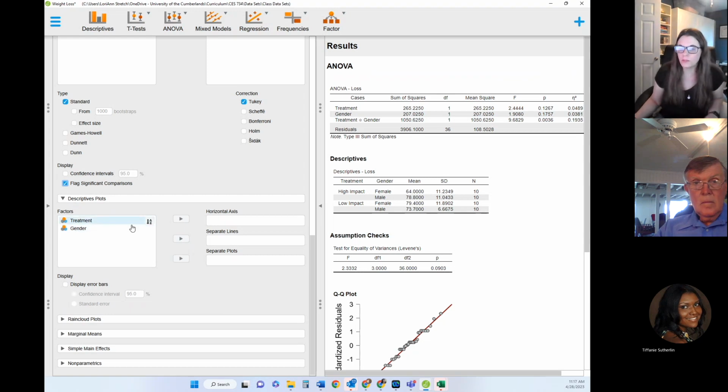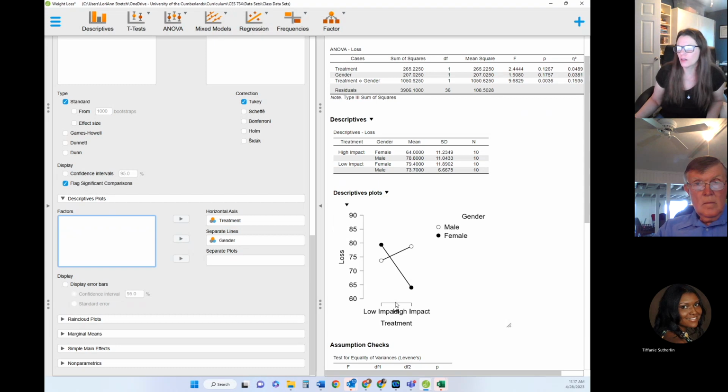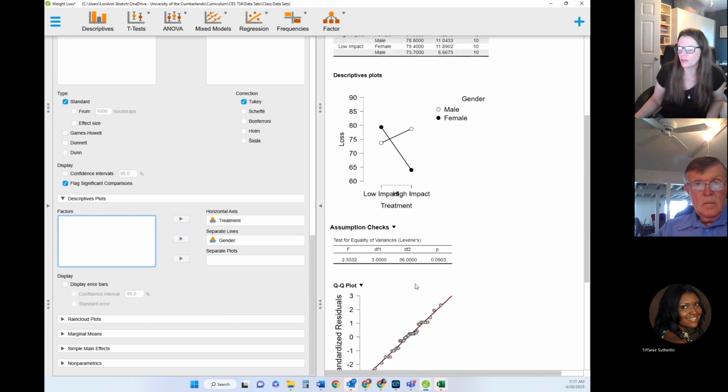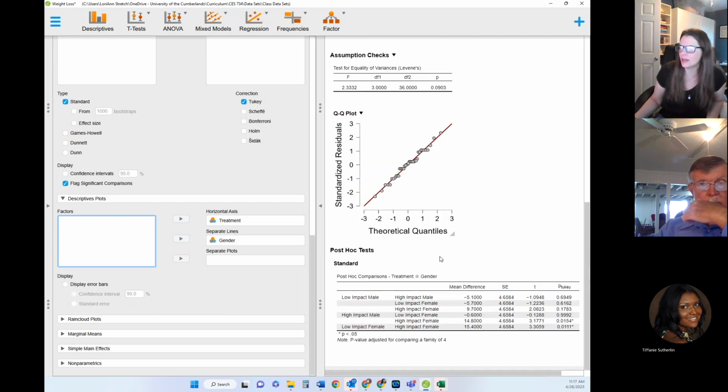I could do descriptive plots if I wanted to. So this will show me, this is kind of overwritten each other, but if I copied it, I could adjust this so that it wasn't overwriting. So I can get my descriptives. I have my equality of variance, my Levene's, that is met. I have great linear grouping on my data.